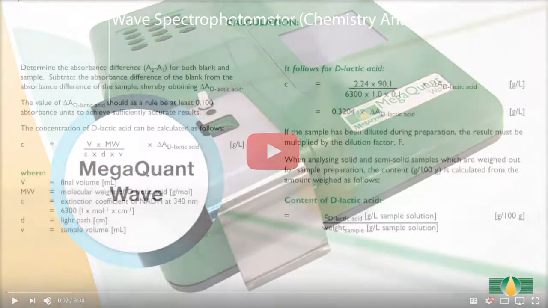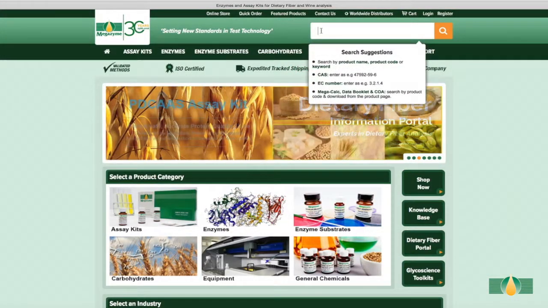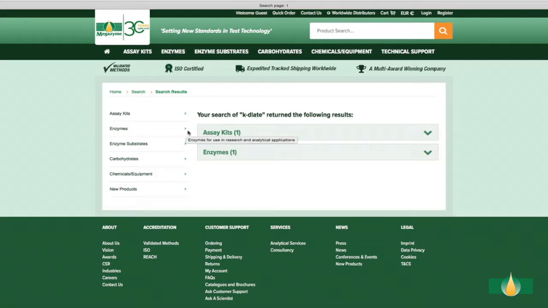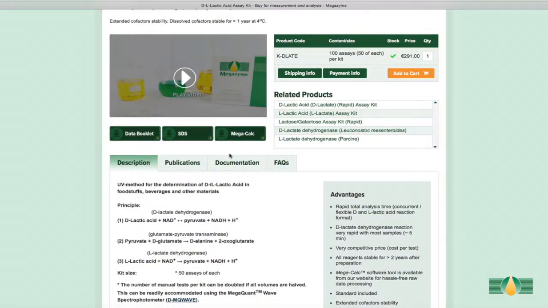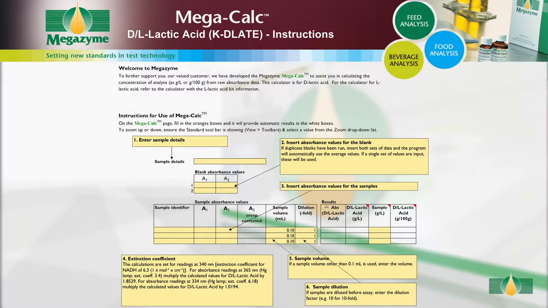If the results output are raw absorbance values for both blank and samples, the calculations of D-lactic acid and L-lactic acid content can be performed manually as described in the calculation section of the kit booklet. Megazyme has also developed specific Excel-based MegaCalc applications for each Megazyme kit to allow quick and easy results analysis. Results can be analysed using the MegaCalc application specific to this D and L lactic acid assay kit, which is available to download free of charge from the Megazyme website. The MegaCalc spreadsheet provides full instructions for use.